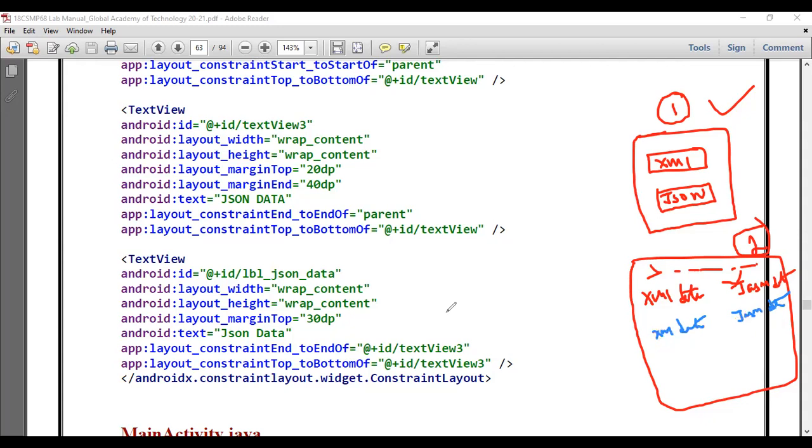You should know the ID of this label, and of this text view, and similarly of this text view, because here we're going to display the data. You see they've given the ID for this JSON data. That ID is LBL, and LBL stands for label.